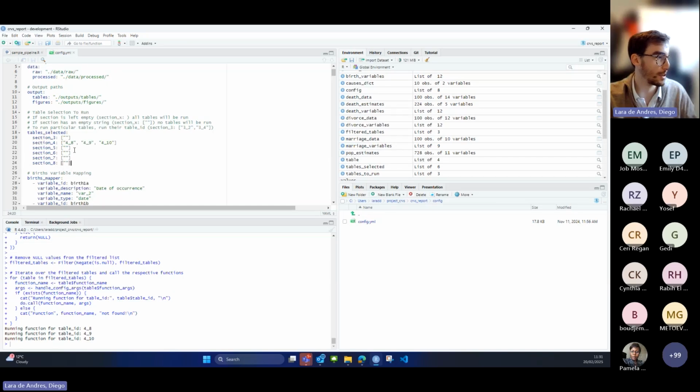If I wanted to generate all of the tables in one section, I could just remove this, and that would tell the computer, hey, I want to generate all of the tables in section 3. You don't need to write all of them individually. So that's kind of that.